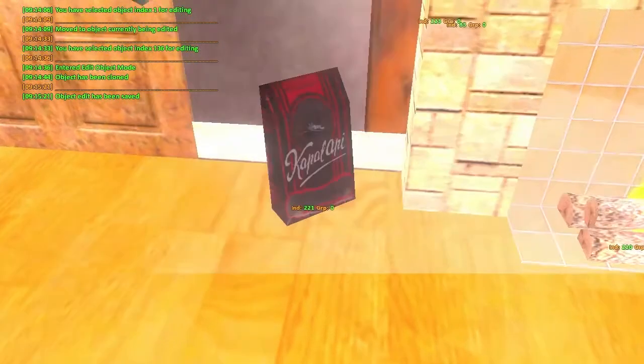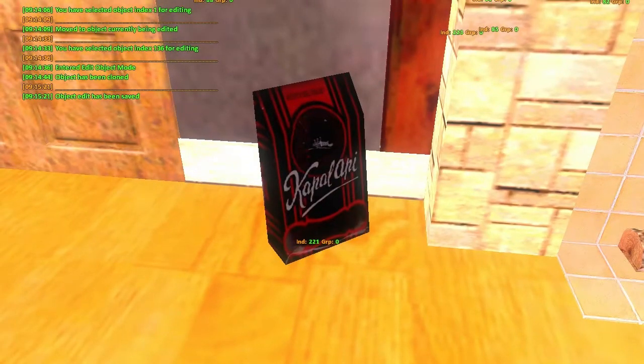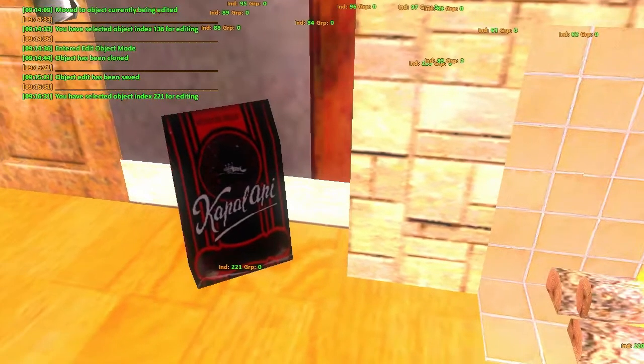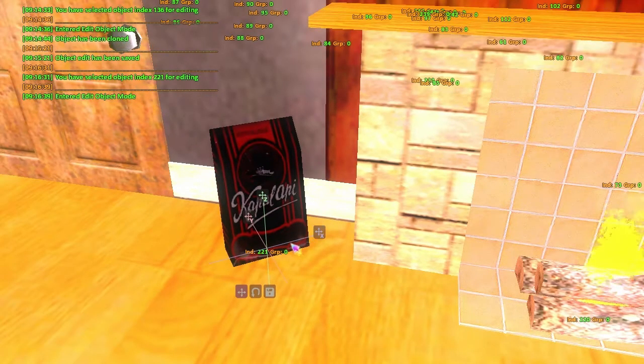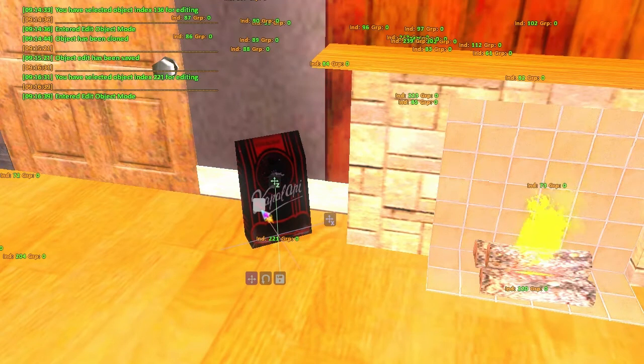Clone the object like this object. You need to select the index of the object, for example, select 221. You just need to edit the object, and after you edit your object, you press Alt on the keyboard, or the function works by pressing Alt on the keyboard.